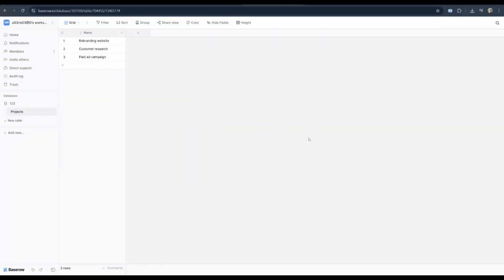Hey everyone, in this video I'll show you how to create your first database in Baserow for 2025. Baserow is an open-source, no-code database tool that's great for organizing your data in an easy and flexible way.